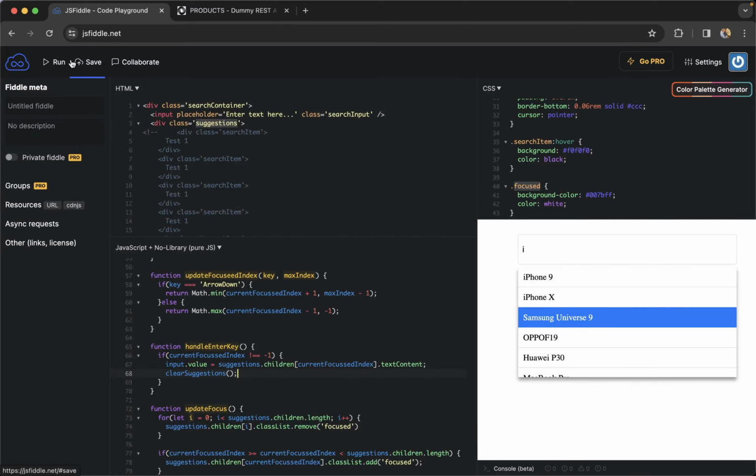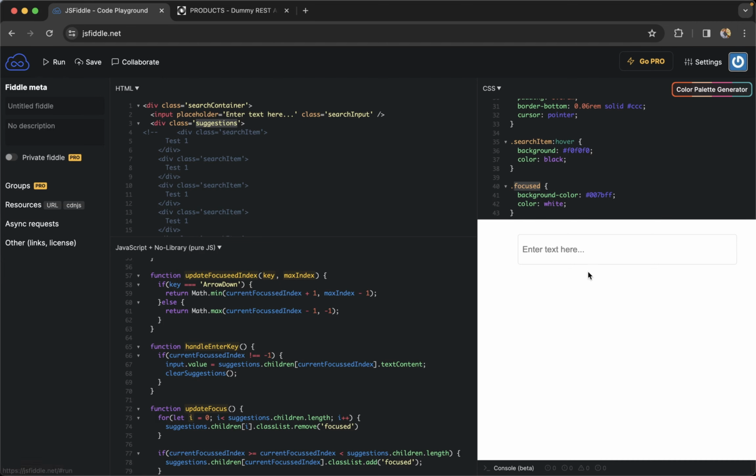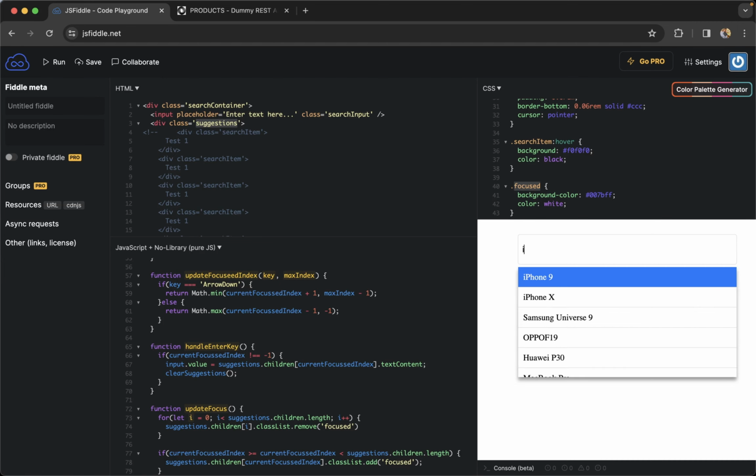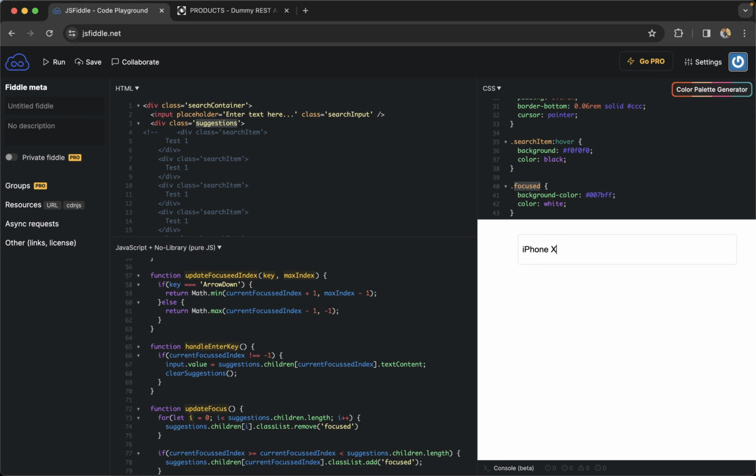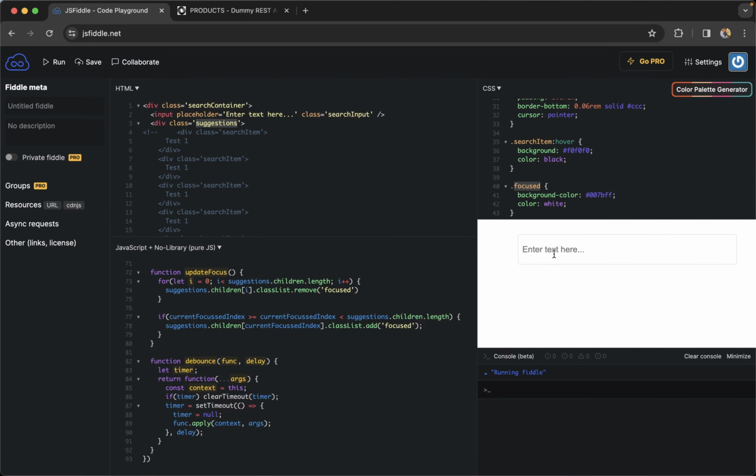Let's run it again to see if it's working or not. Okay, I press something. Okay, iPhone X, if I press enter, yep, its value is getting selected. Cool. Let's add a few more modifications. Let's write one last improvement here.